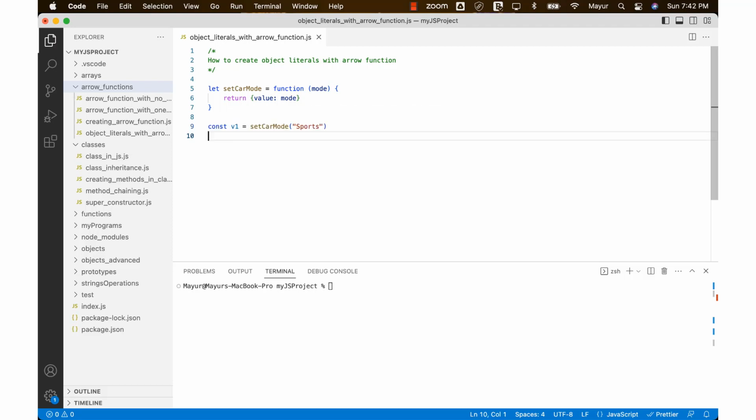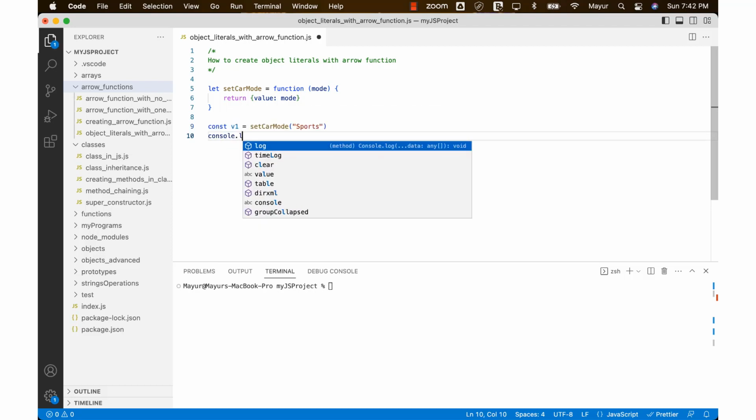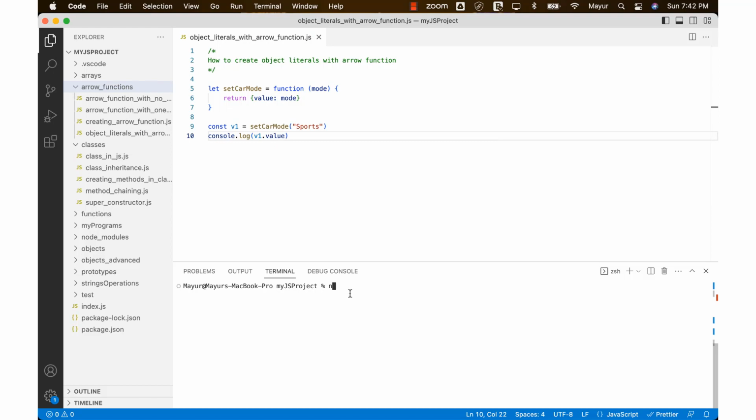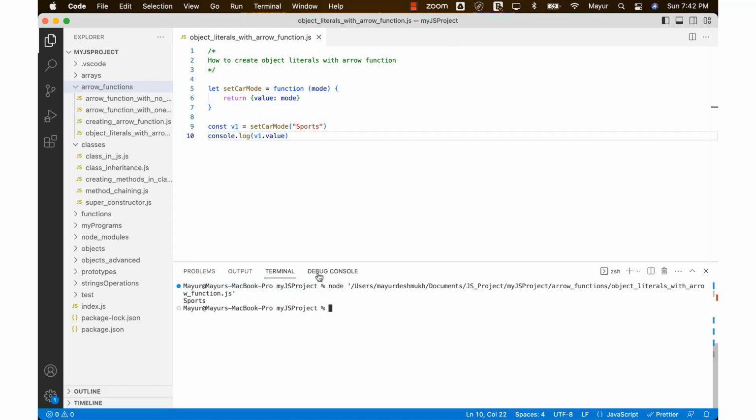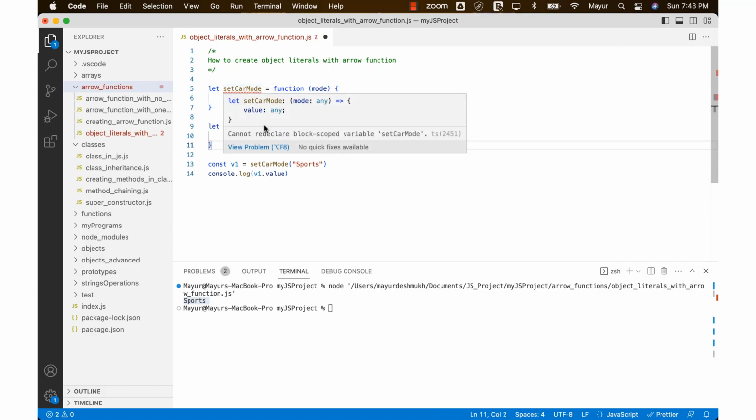Okay, and when we do console.log and try to display the value of v1 dot value, we can pretty much say that it's gonna display sports in the output. Okay, this is the regular function. Now how does this work with arrow function? We can quickly copy paste and try to convert this regular function into arrow function.